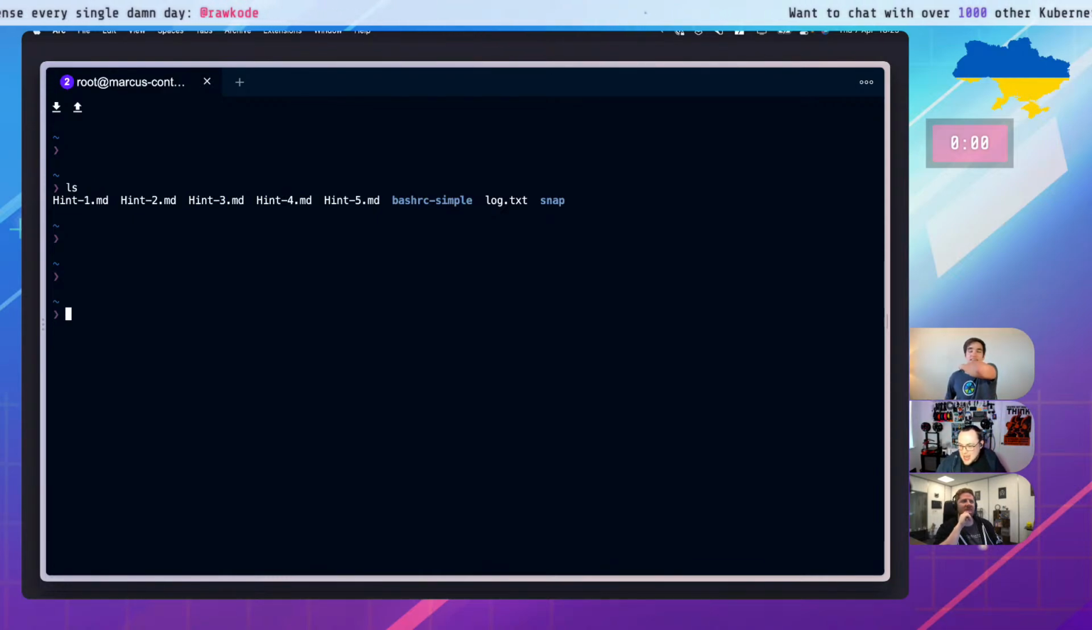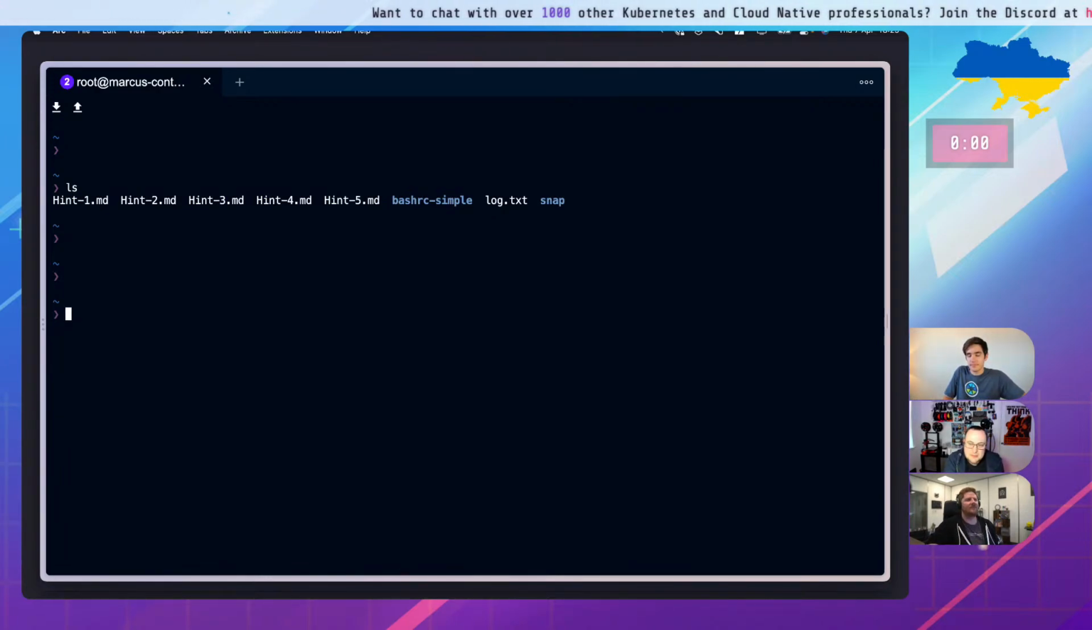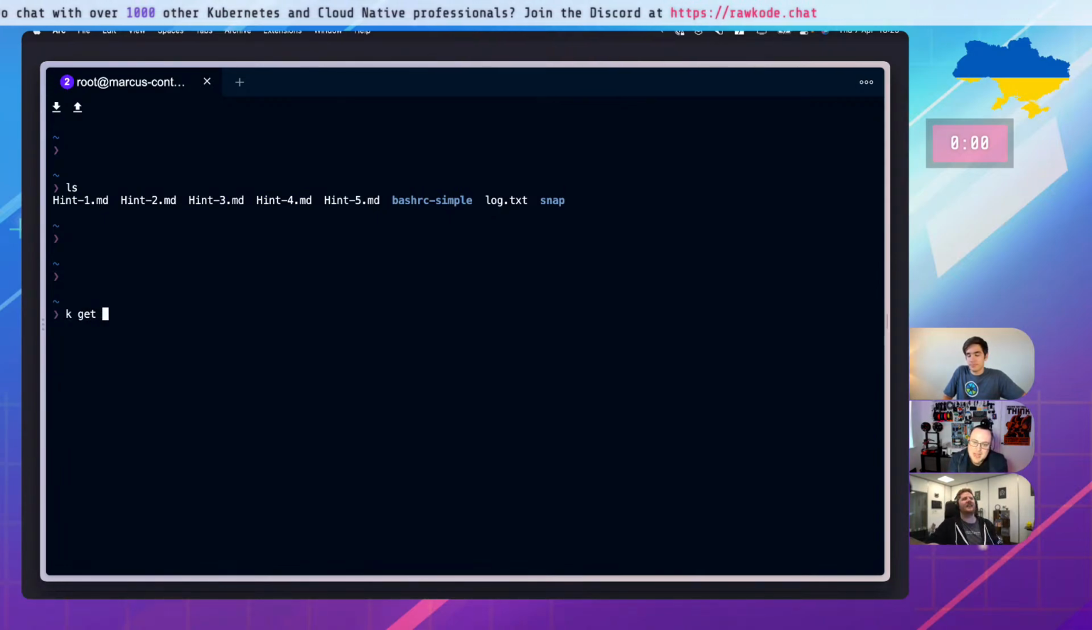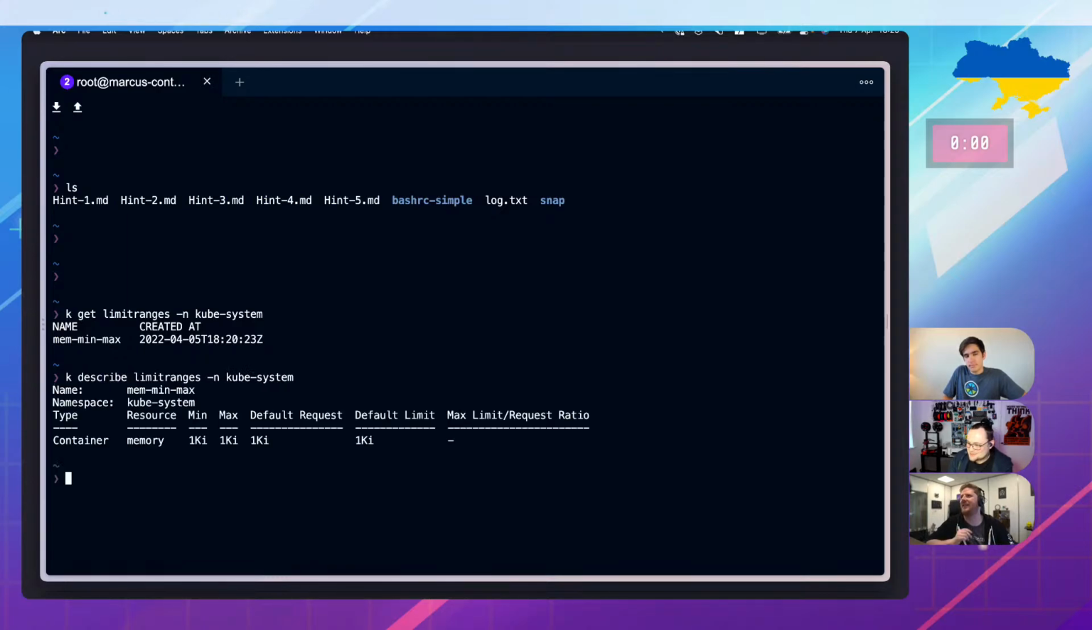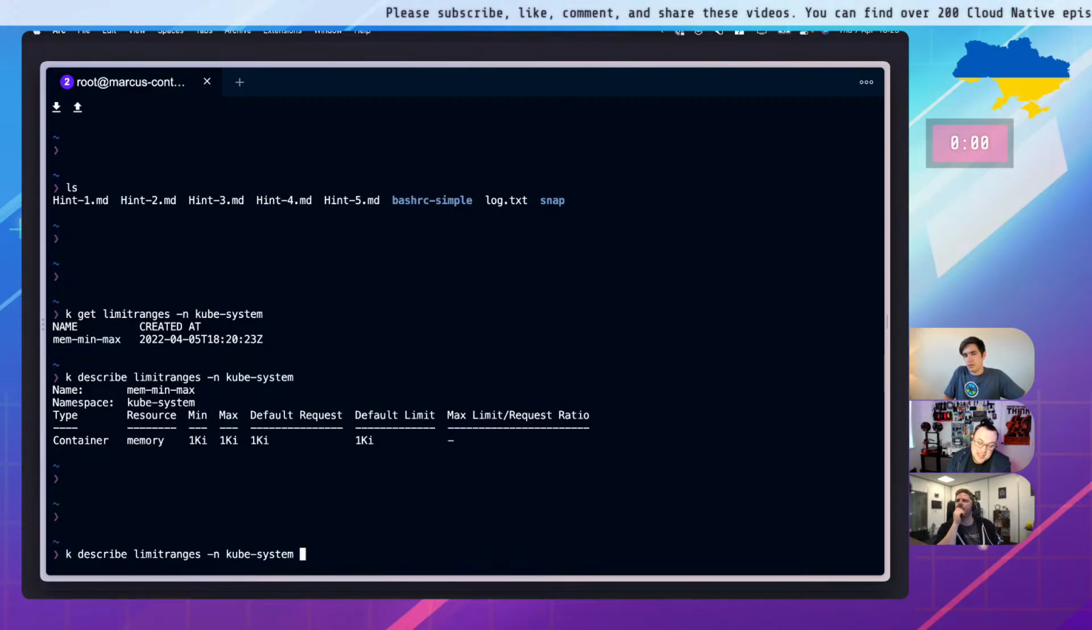Yeah. The one you haven't got regarding memory. So in the default and the kube-system namespace, I created a new limit range that limited the min and max memory to 1 kilobyte. Everybody always forgets about limit ranges. Poor limit ranges. Yeah. So, does this actually affect things, though? I don't know. I just threw it in there.